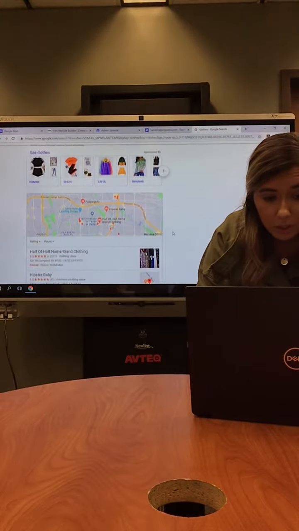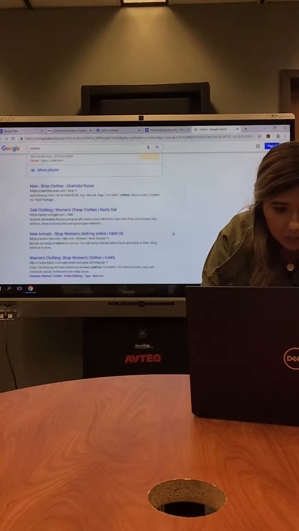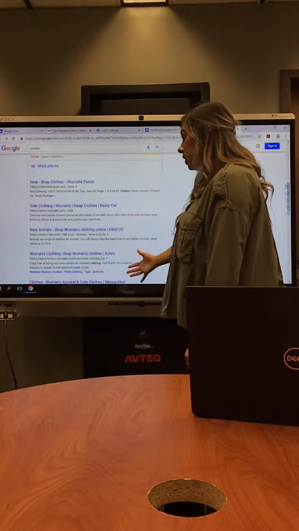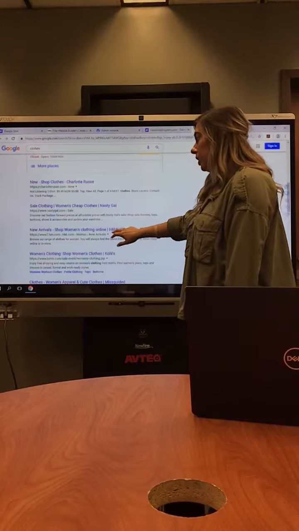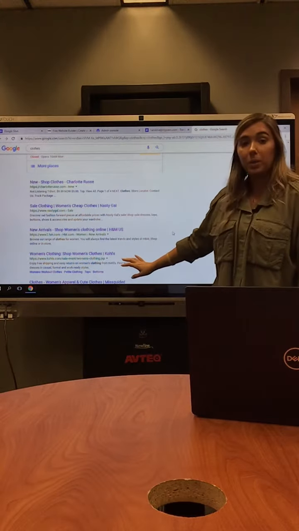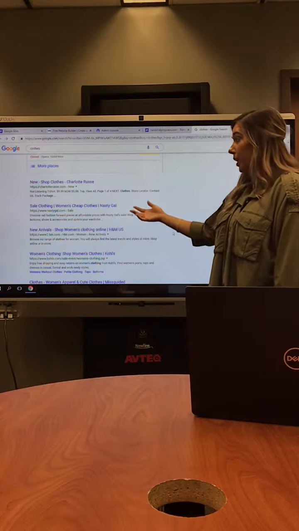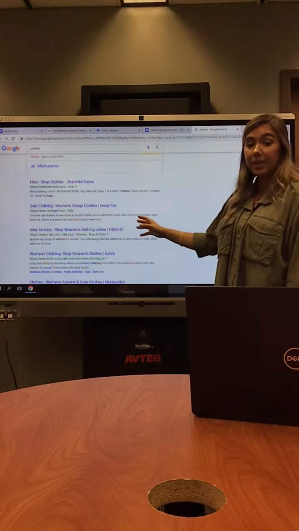So when we search clothes, now we're able to see a bunch of different names. We see new clothes, we see sale clothes, we see new arrivals, but all of these are going to come from different search engines. So we're going to have Kohl's, we're going to have H&M, we're going to have Charlotte Russe. All of these are going to be different websites that somebody has created with an exact purpose, wanting you to come click on their website and see all the different information that they have given.